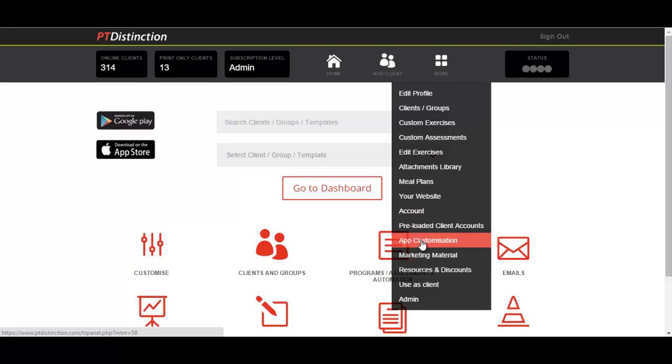You can customize your apps, so change the photos and the colors, etc. Lots of marketing material in here that you can look at, and it will really help you to sell your programs and to get your online training business off the ground. Resources, discounts from friends of PT Distinction, and you will also have the option to use it as a client if you have set yourself up as a client on PT Distinction.